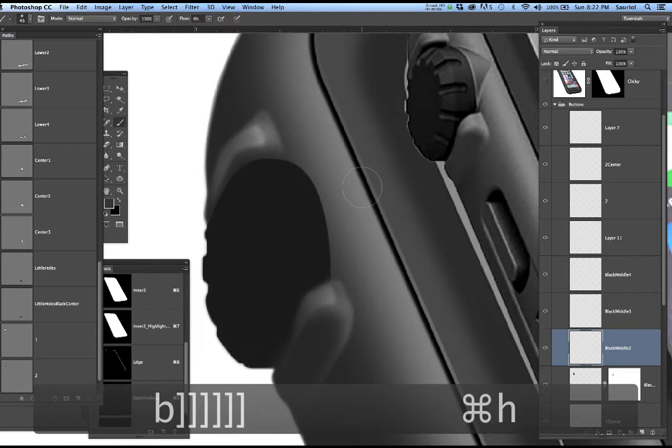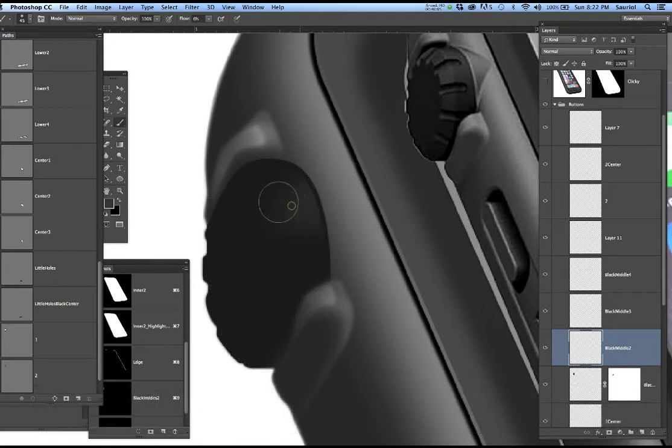Let's hit Command H. Let's make this come in here like this. And now you can see how I'm just freehanding this value right across like that. Okay, that's not bad. Let's get a little bit brighter with it right here. Okay, now let's go to the next layer.